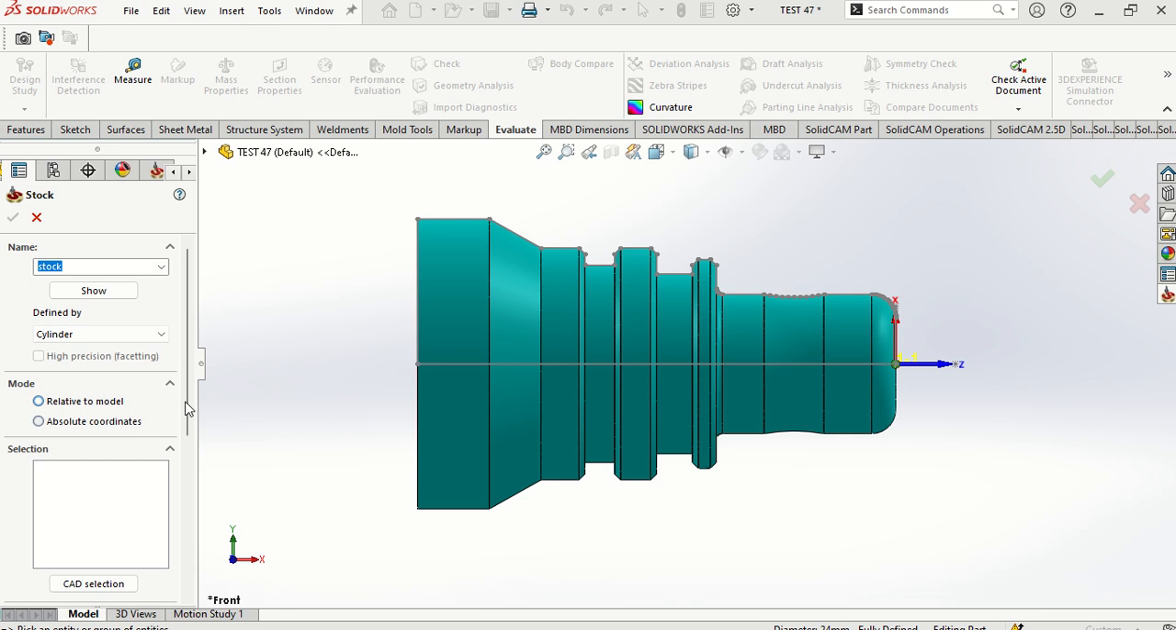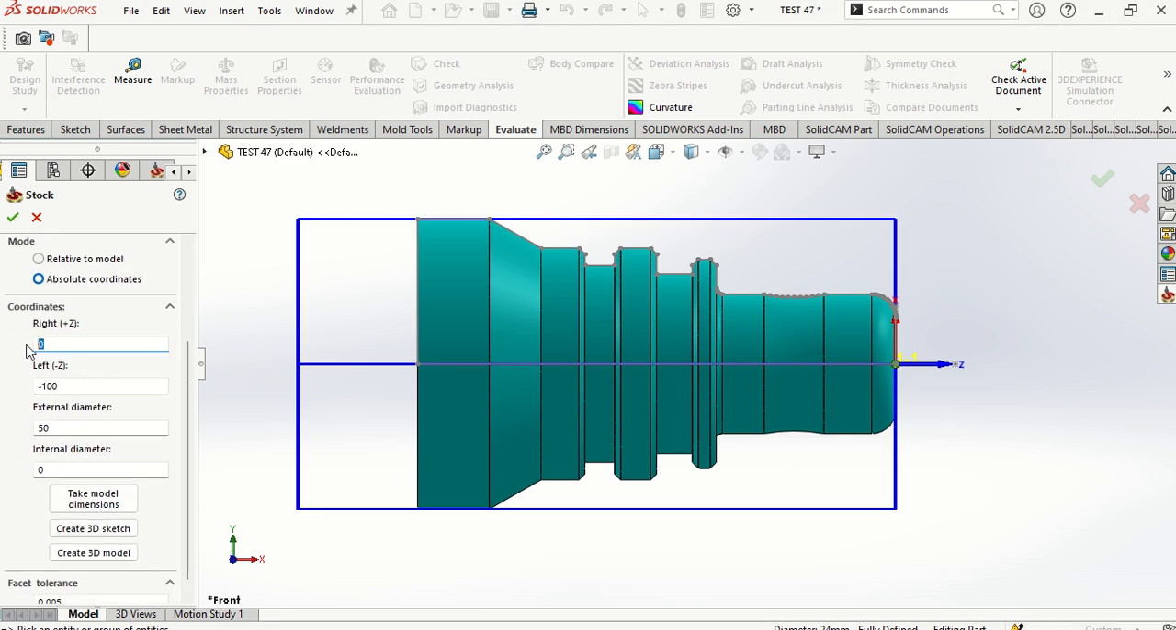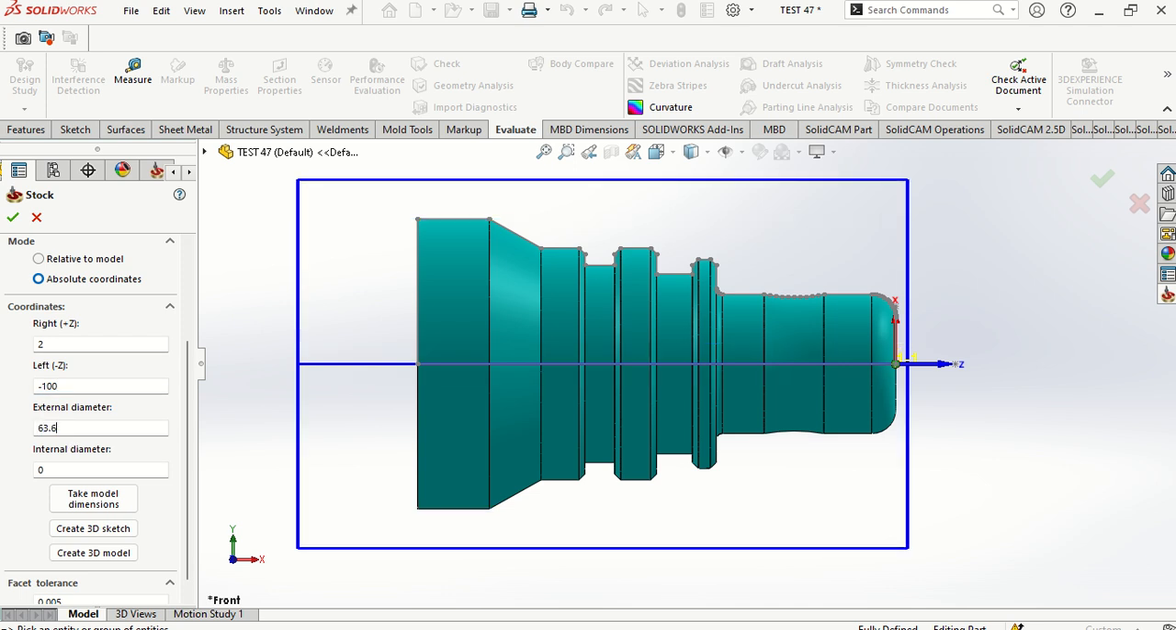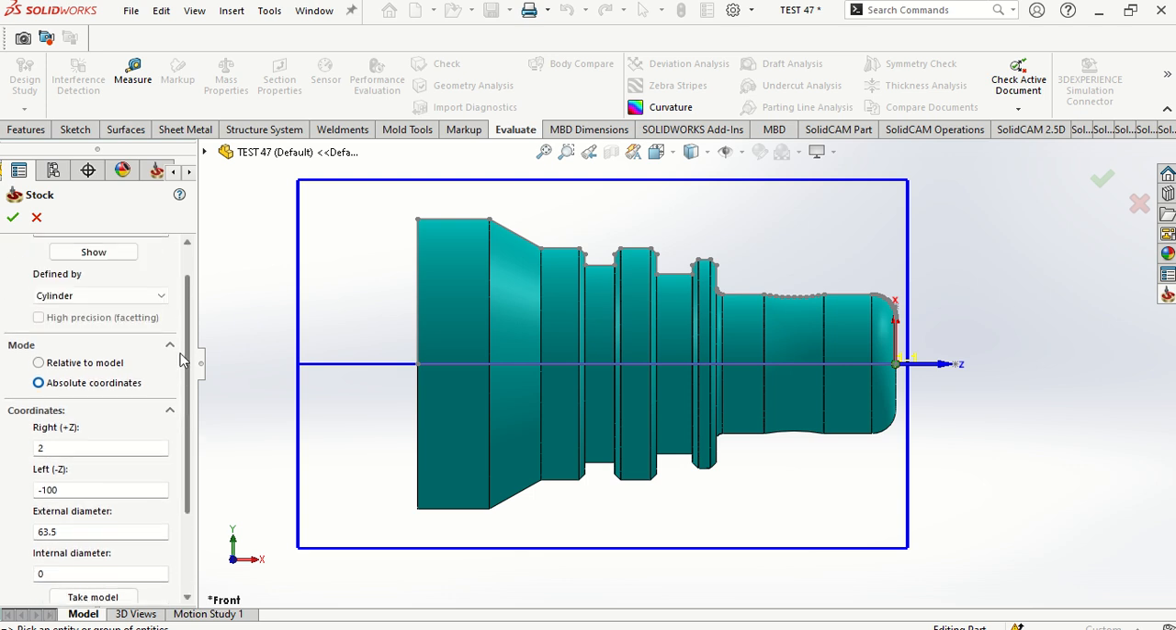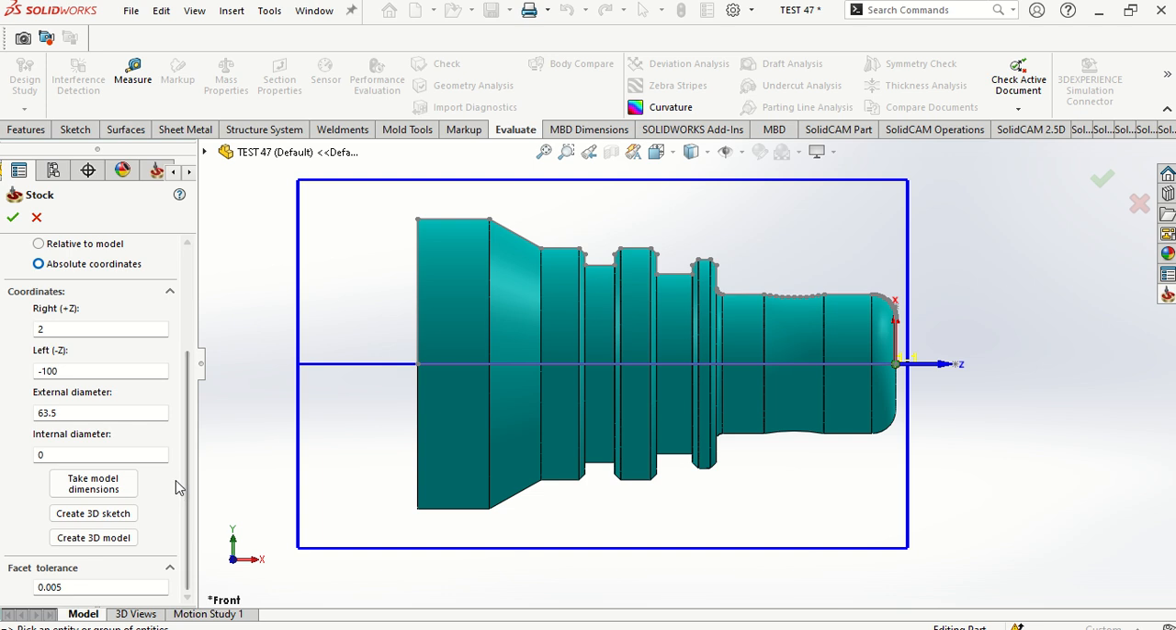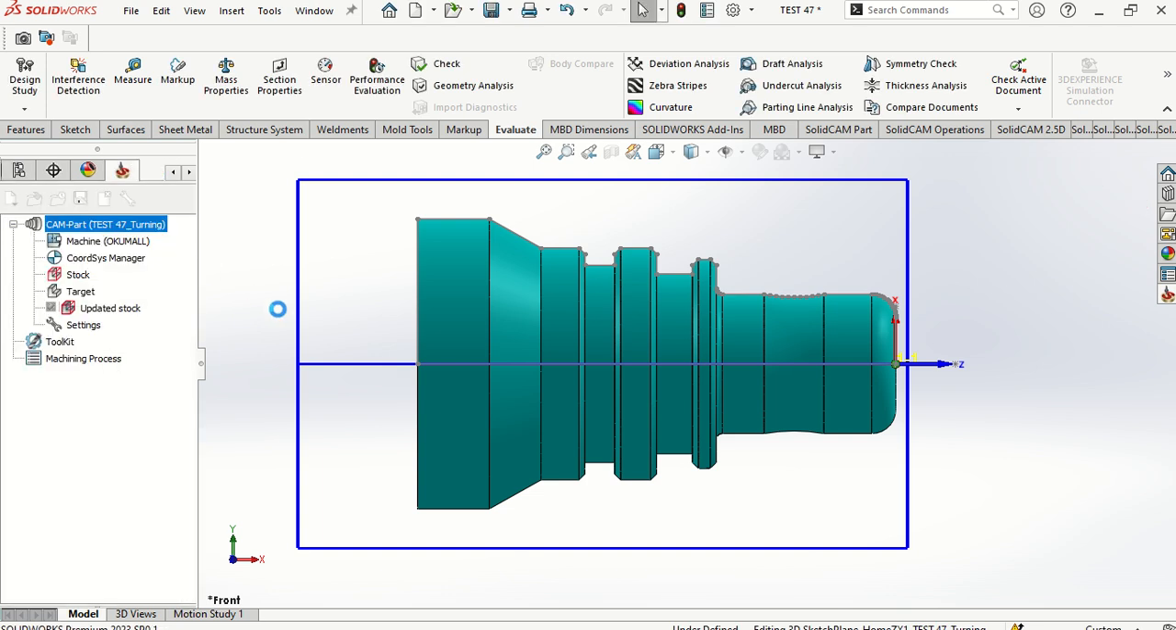So let's change to absolute. Because I have 2 millimeters for facing off, the length is 100 here, and the diameter is 55 for the stock. Remember we checked our diameter, that was 50, so here is okay. If you have an internal diameter, a hollow stock, you can also put the diameter here. But because mine is solid, it's okay. Click tick, and it will create a stock.